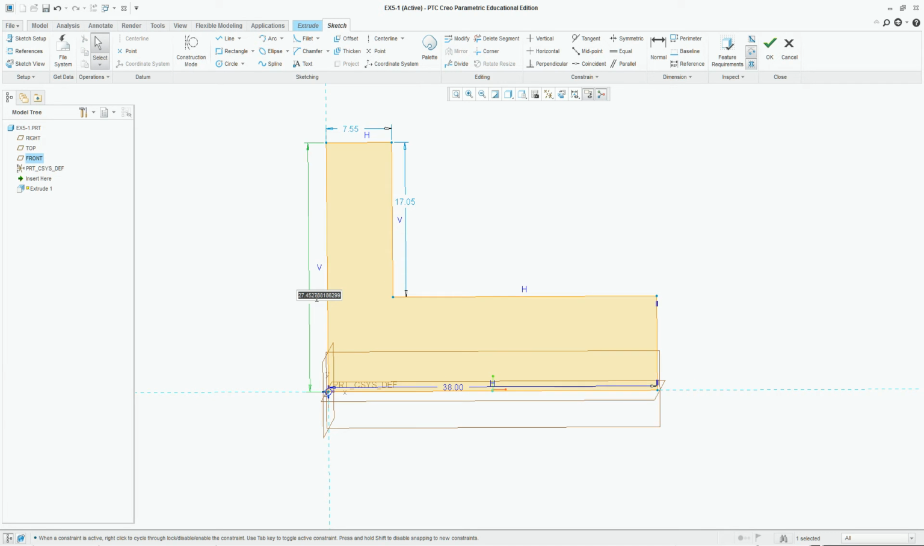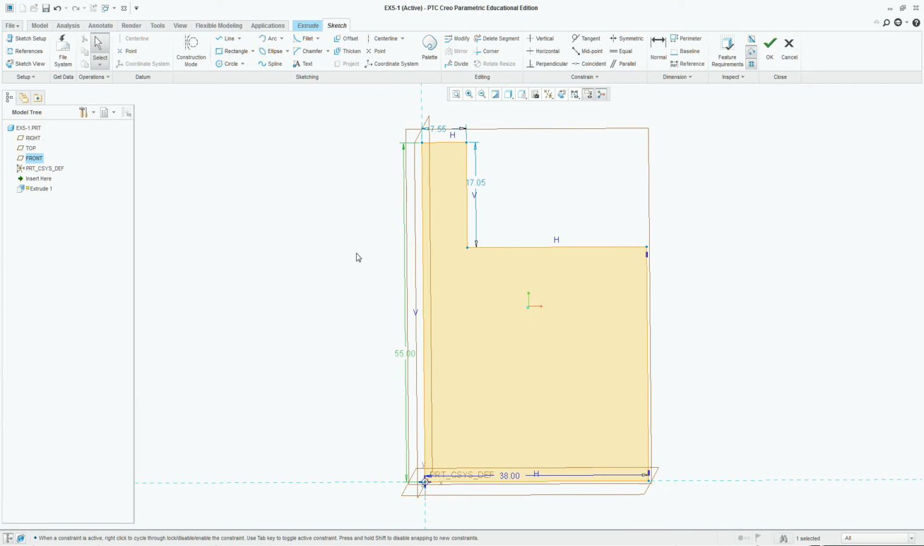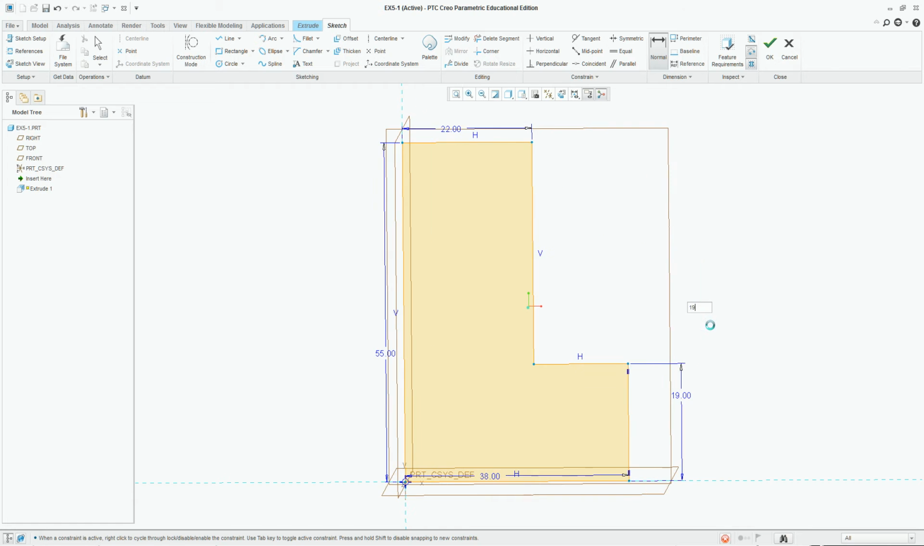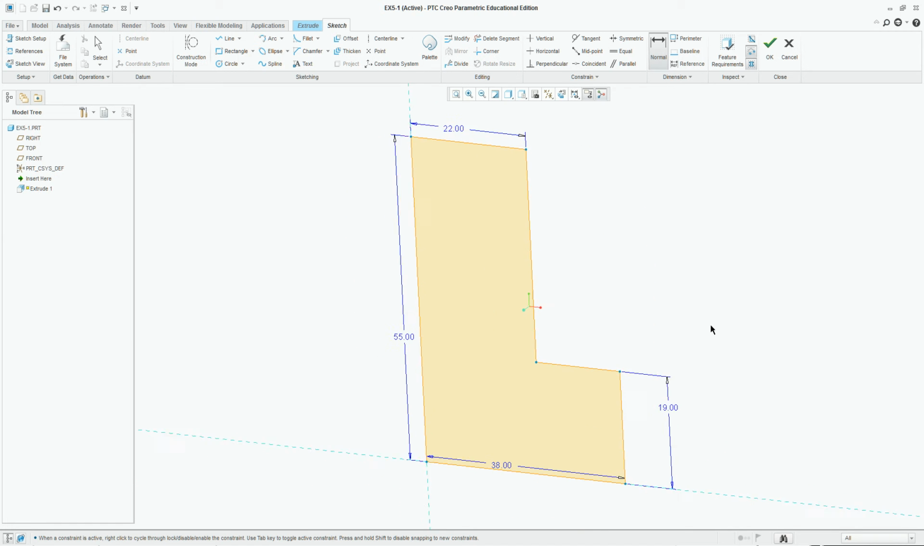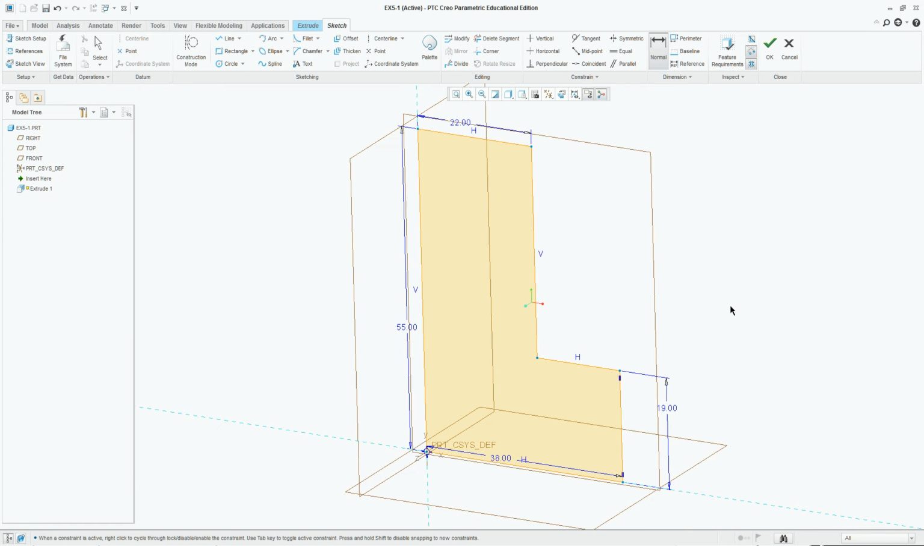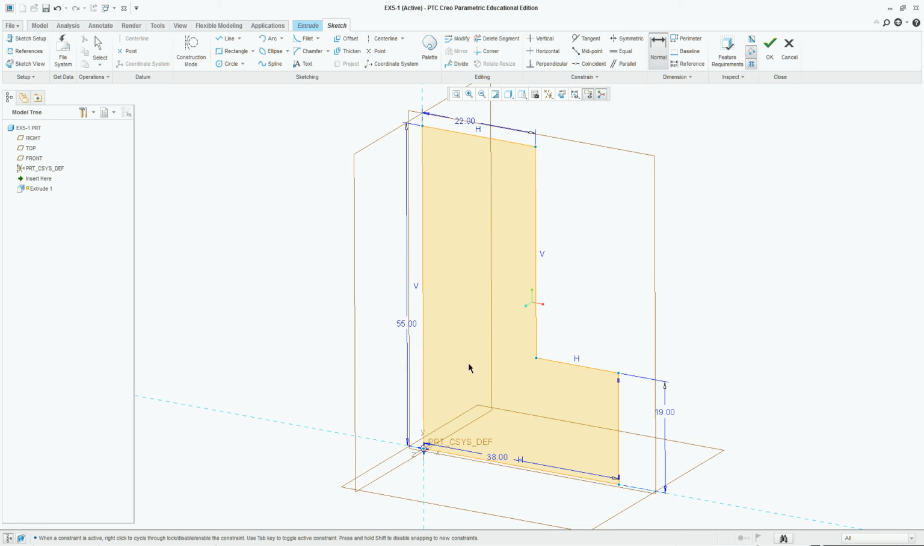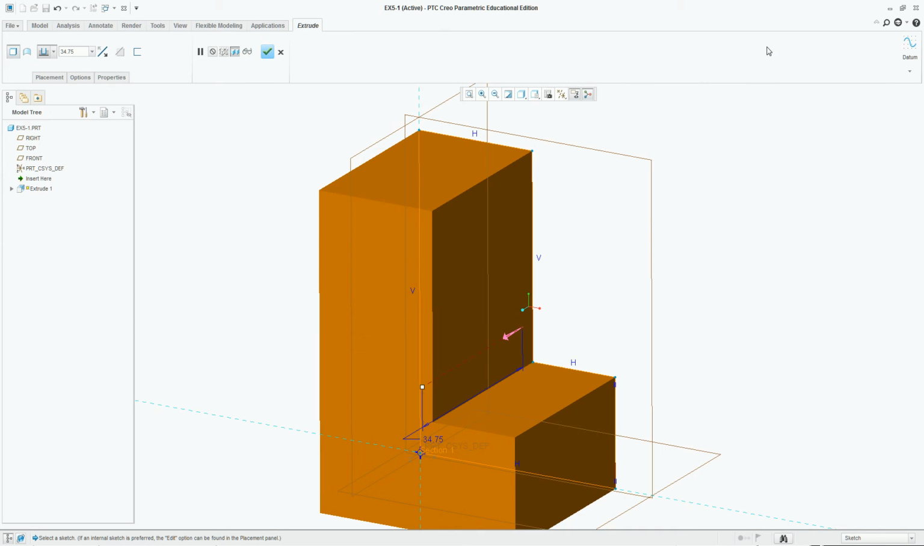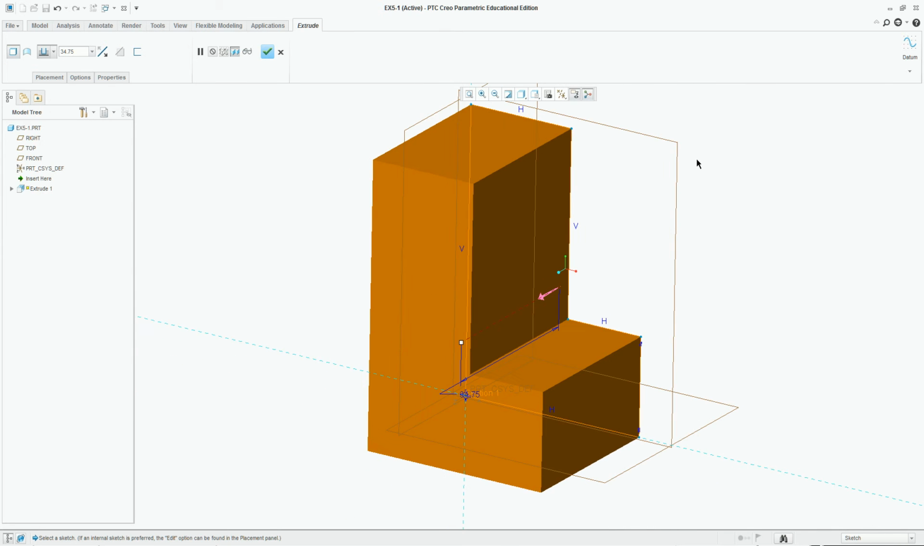This dimension right here needs to be 55. This across the top is going to be 22. The dimension for this leg right here is going to be 19. So this is the initial shape that I'm working with. I have no open ends, I have a closed profile, so I'm ready to go for the extrusion. So I'm going to say OK, but I'm going to do this one a little bit differently.